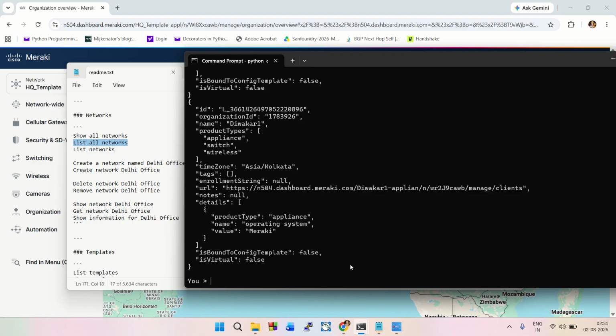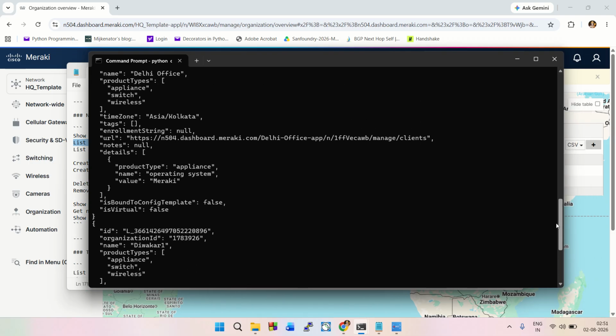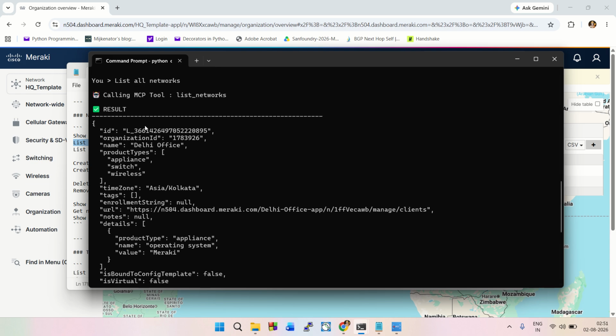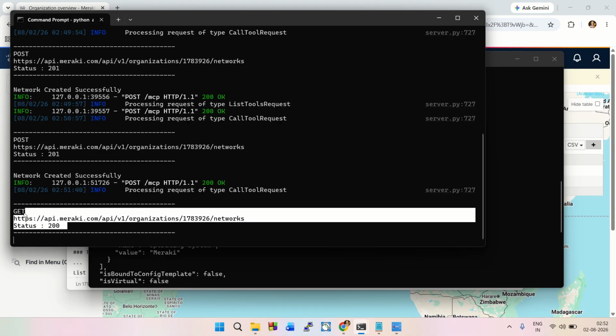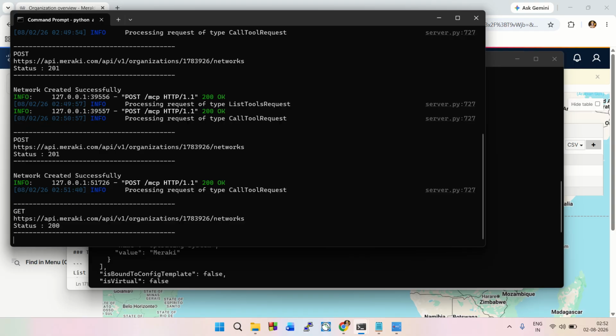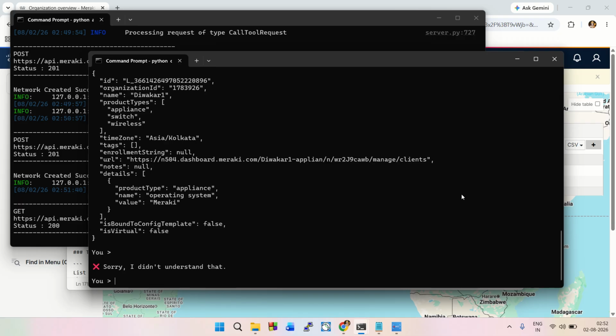Okay, so we have given a blank command, so it was not able to understand it. Let us try something more. Let's remove the network. So I will say remove network Divakar 1 instead of daily office. Let's remove the network. The network name was Divakar 1. I think that is the network name, right? Yes. Okay, so let's remove the network.